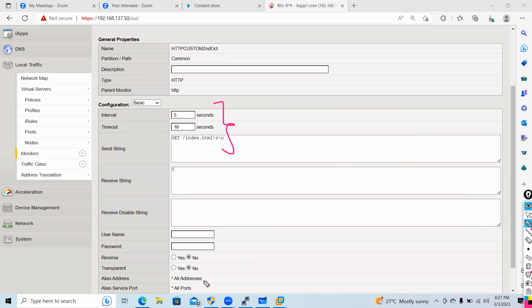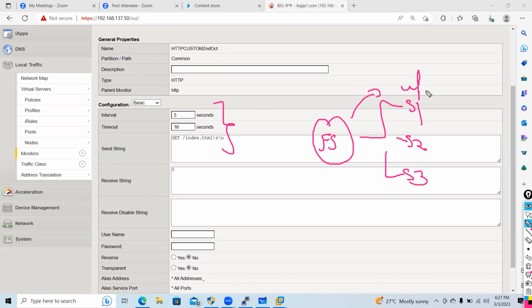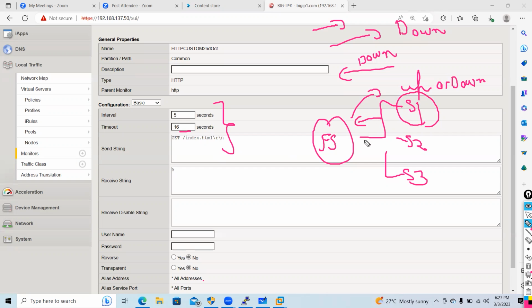So in this case, guys, let's say I have given interval 5 seconds and timeout 16 seconds. What does it mean? I have an F5, I have 3 servers. Interval means that first 5 seconds I will check whether you are up or down. Let's say first packet, it's down. After 5 seconds, again, it will send one more packet. Third packet also, it's down. Maximum time 16 seconds. If F5 observes that even after 16 seconds this server is not responding, it will mark it down.